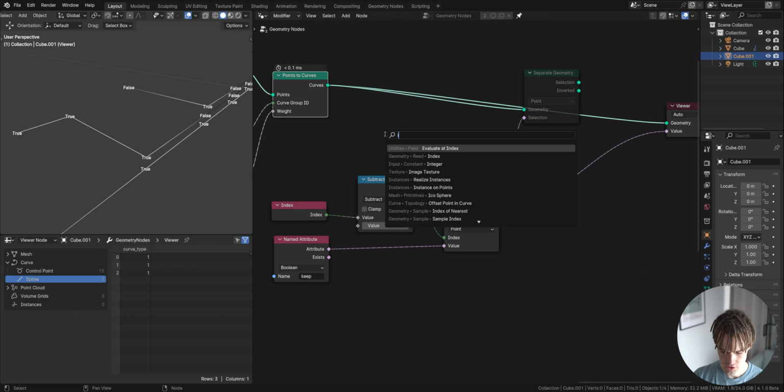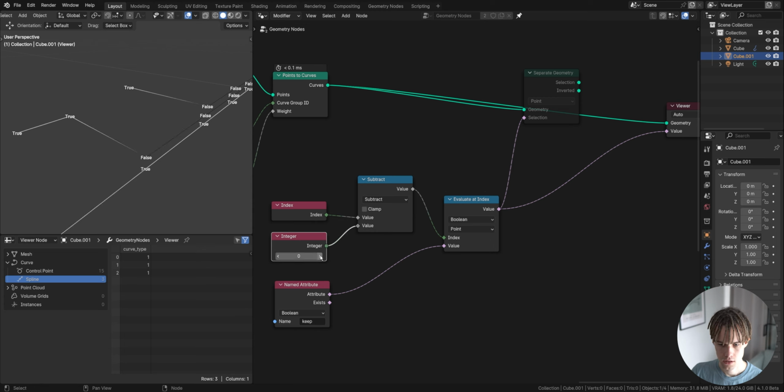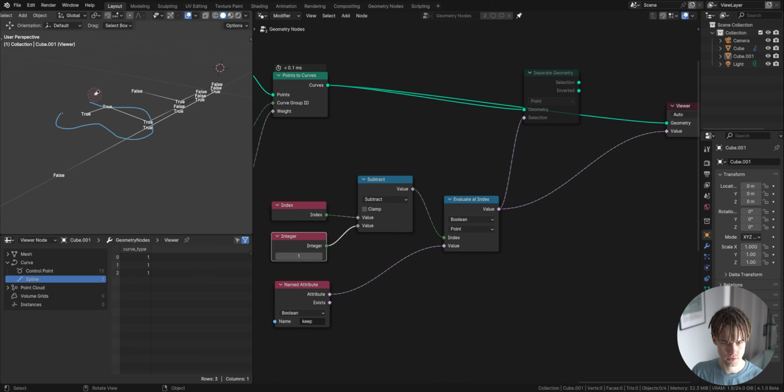So I'm going to add an integer node so that we can subtract more easily. Okay, you see, it works in this case right here. But look up here. You see, bam, we get a false value here, and also here we get a false value. So why do we get those false values there, even though it was true and we shift?